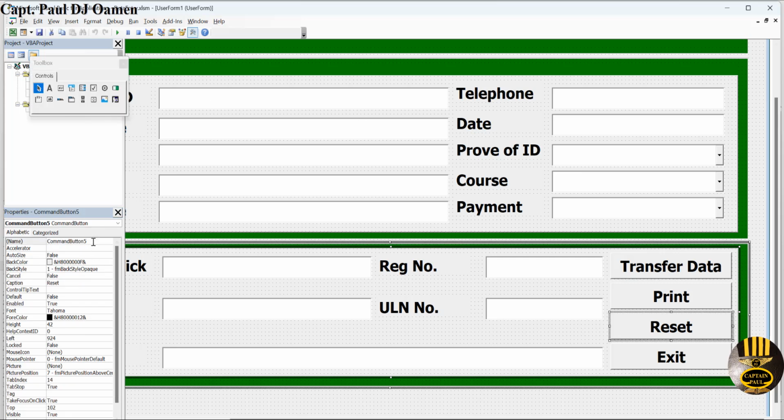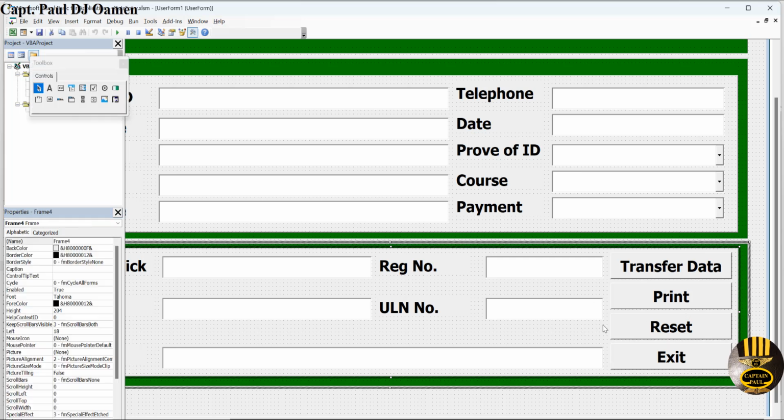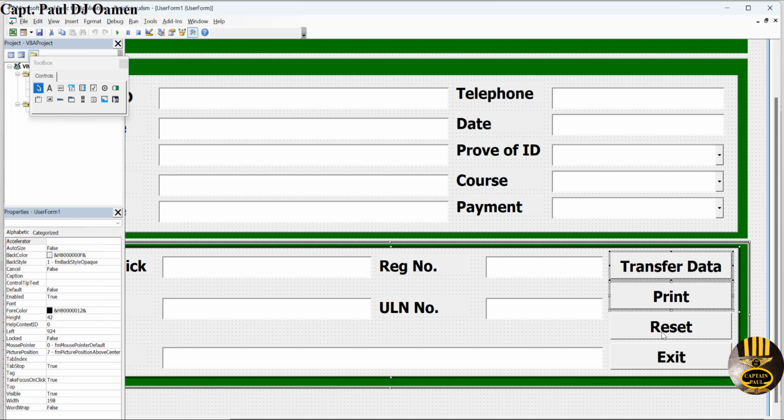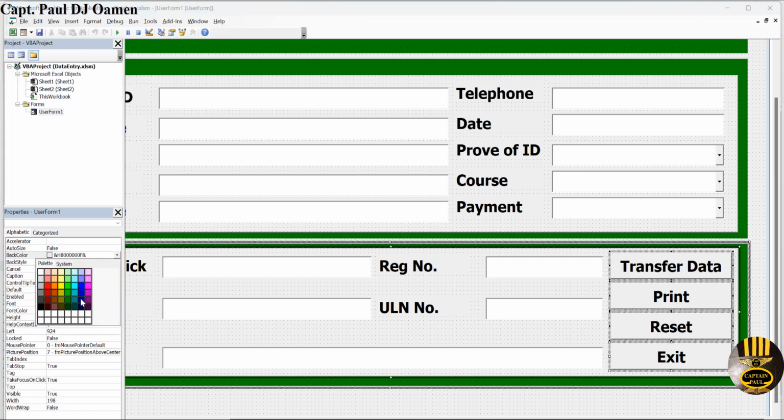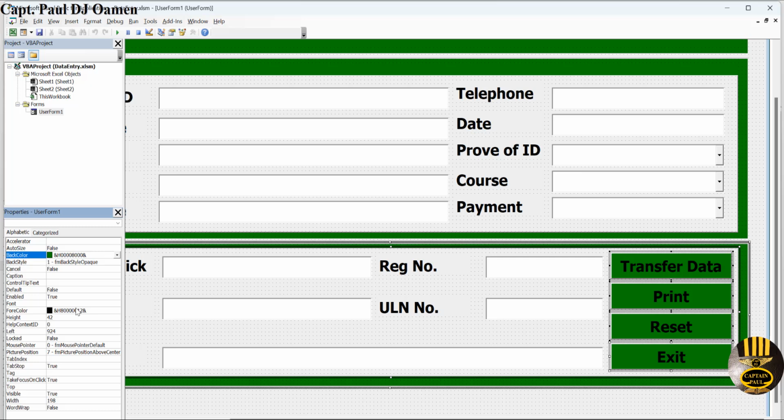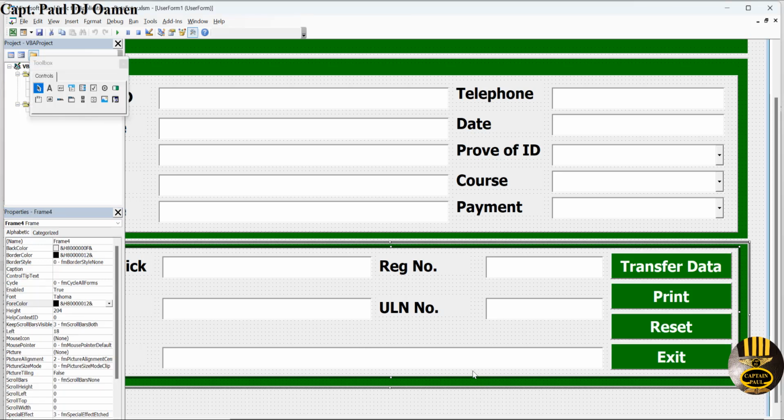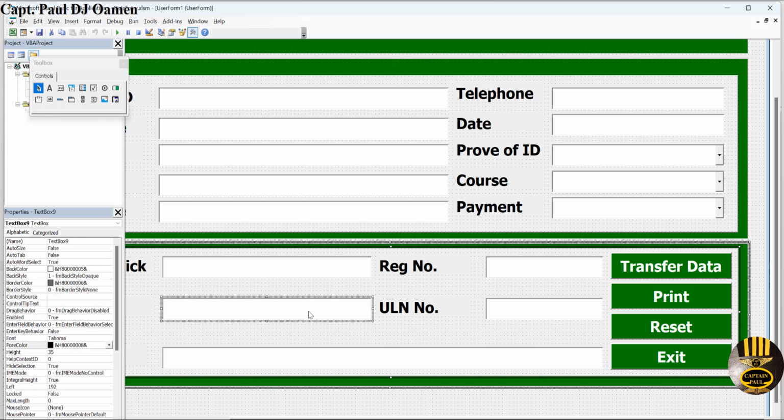Now reset, CMB reset, CMB exit. There. Now the 4 buttons, I'm going to select them all, and I want to change their background color to green. Yeah, and change the font color. There we go. Okay, we get that glance. It's looking good so far.